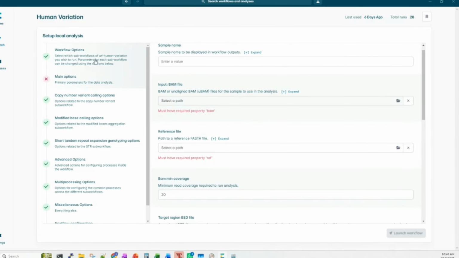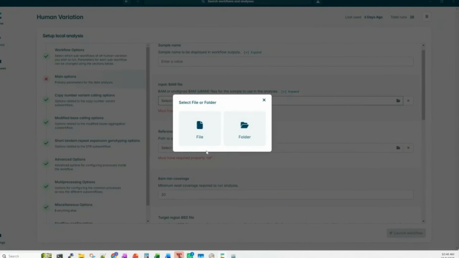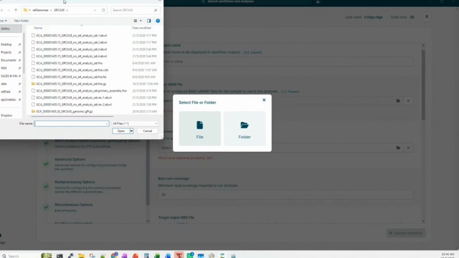Other than selecting the variants that we want to detect, the main options over here are to tell the pipeline where our input files are and what reference genome we want to use. So here we just need to select our input file, depending on whether we have one single BAM file or one folder of BAM files. The demo data that I have is only one BAM file, so I'm going to select the BAM file over here.